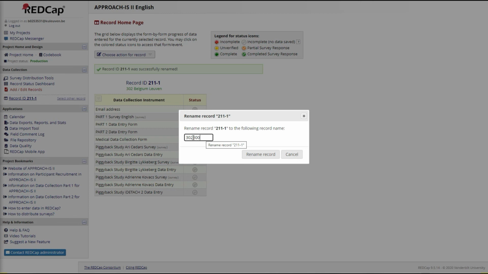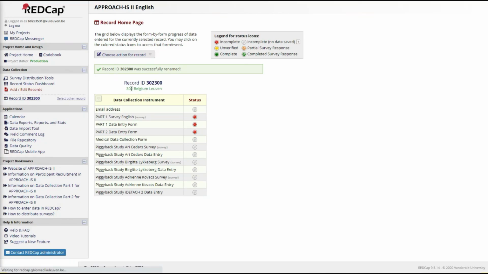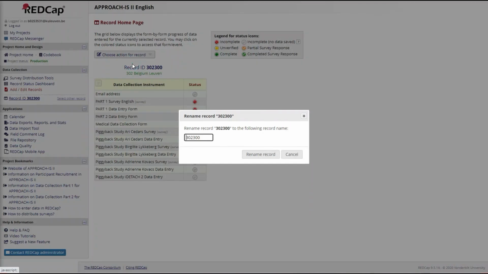The center identification code of Leuven is 302. The center identification code of your center can be found right under the study ID number or in the progress checklist or on the Open Science Framework. The number can be changed when you click on Record ID, choose Action for Record, Rename Record.